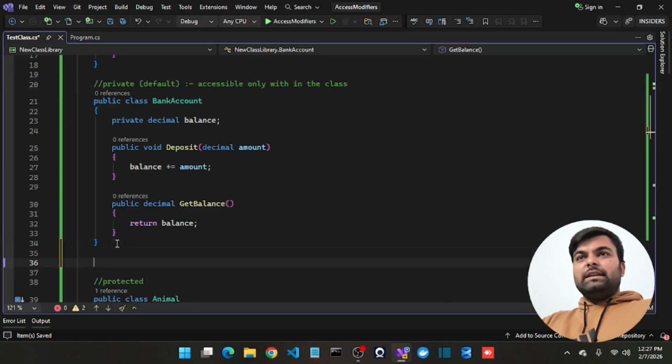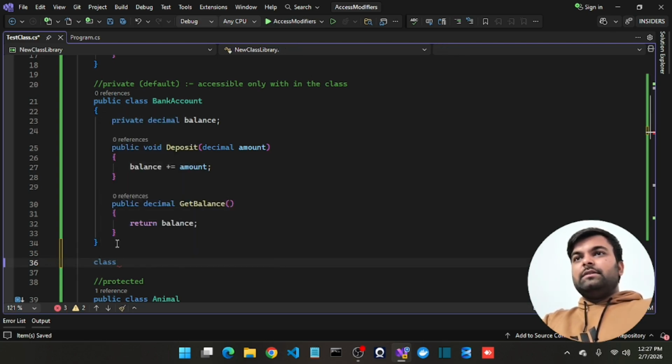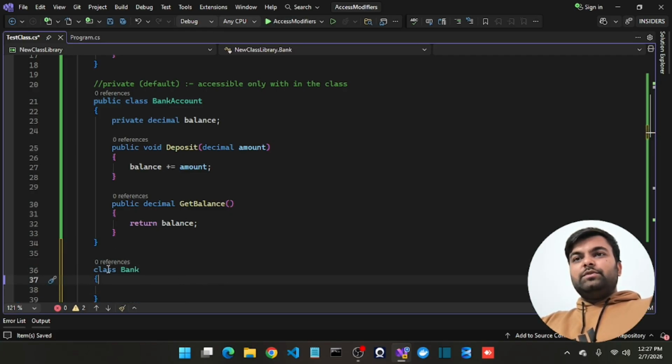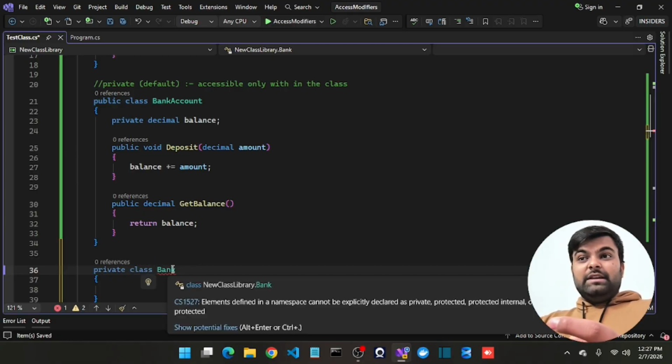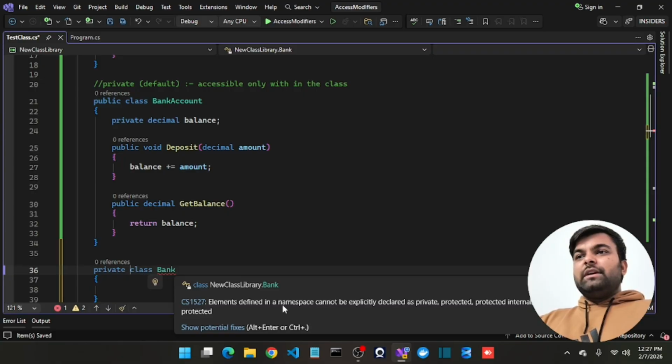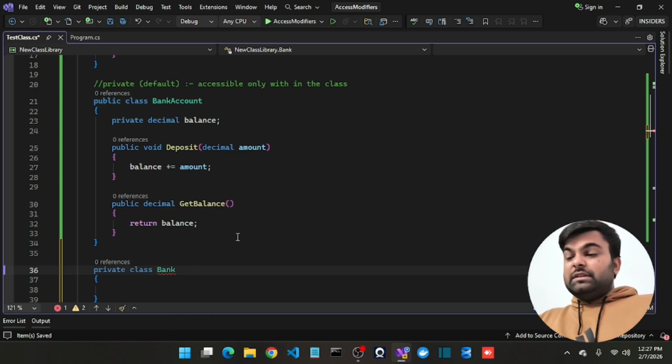Suppose I create a bank class. First you should know that by default it is private. If I try to write private on the class, it will give me an error saying elements defined in a namespace cannot be explicitly declared as private, protected, protected internal or private protected. So this is why we should not use these here.